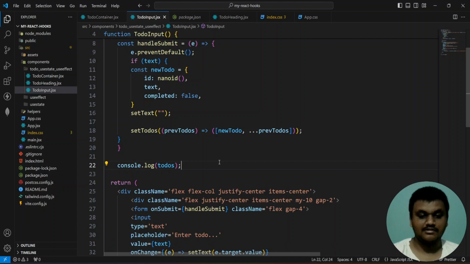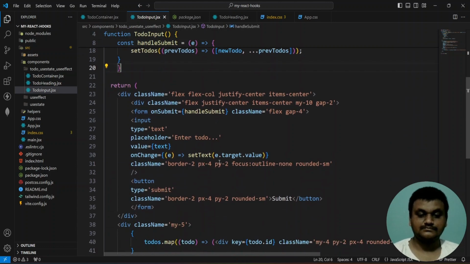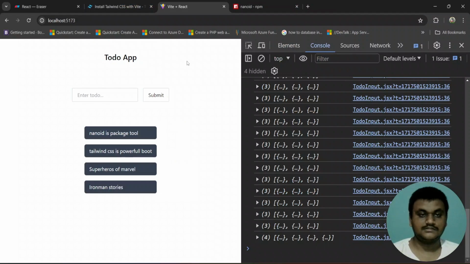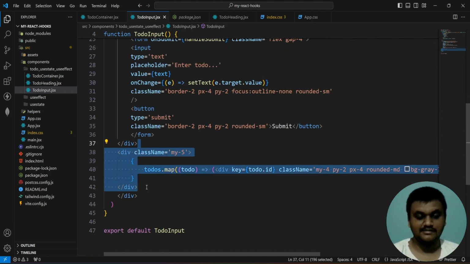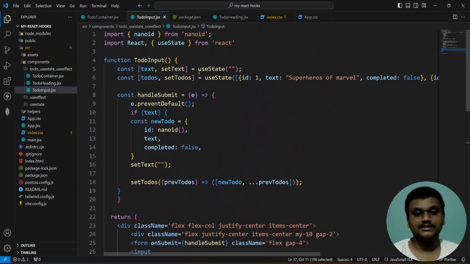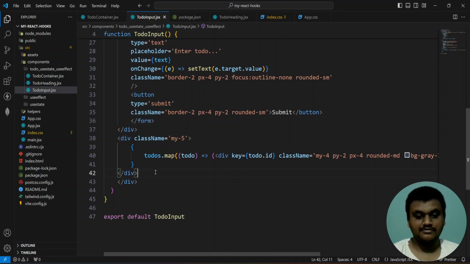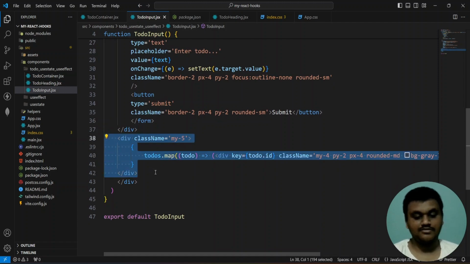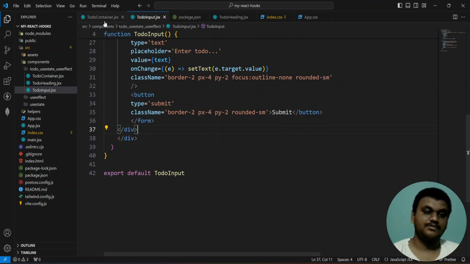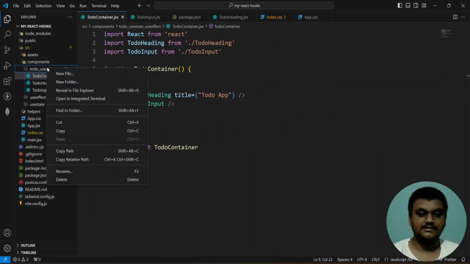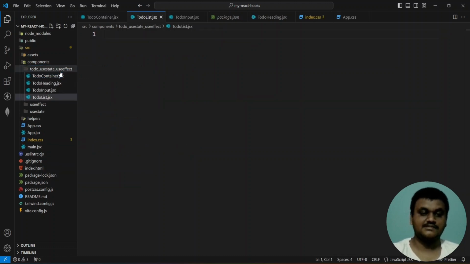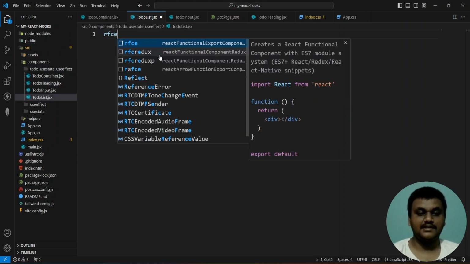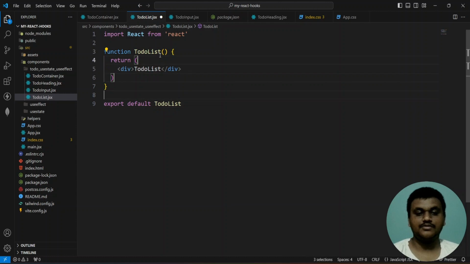See, we are going to remove this console. But the small mistake is that we are not going to do this thing here, we are going to do this in another one. I'm going to show this list of items in one more to-do list, which I'm going to create as ToDoList.jsx here with rfce.